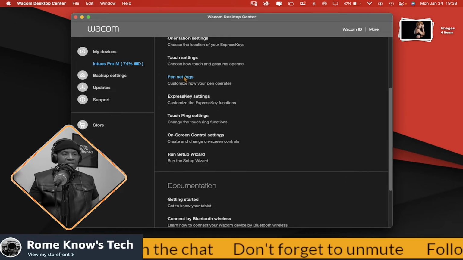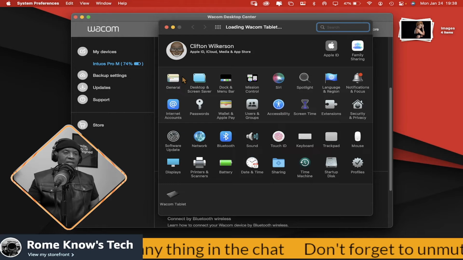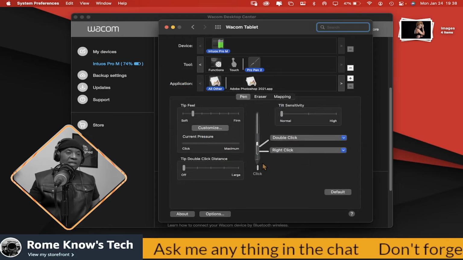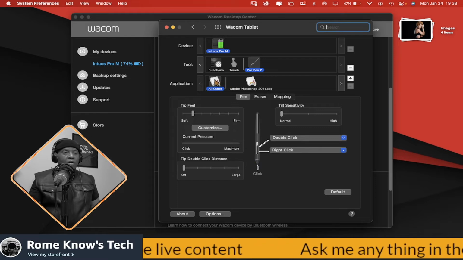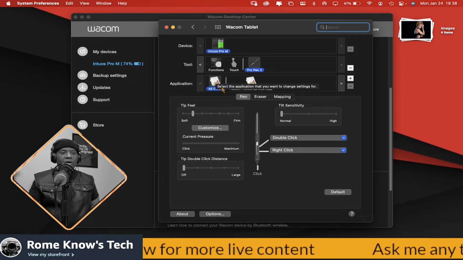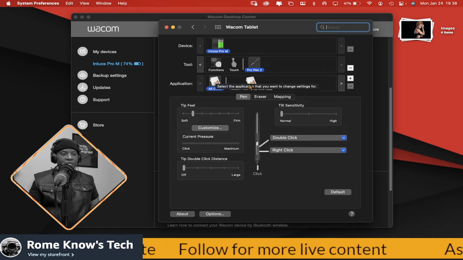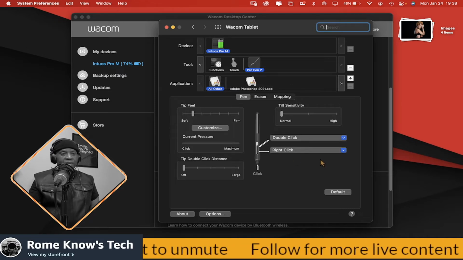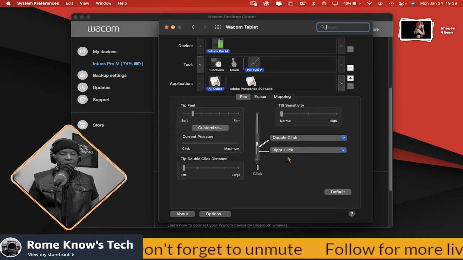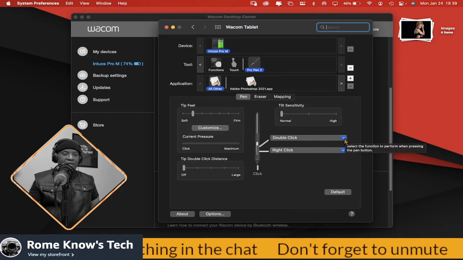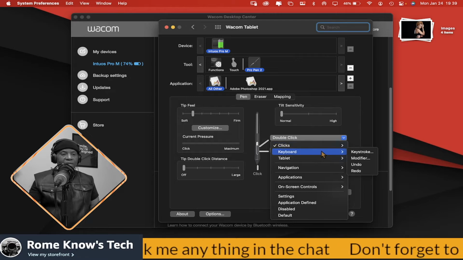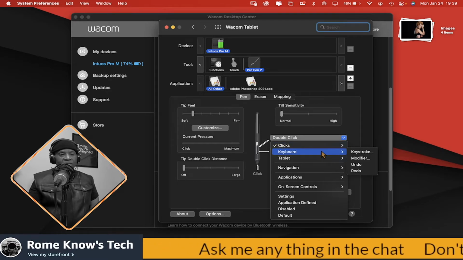And pen settings is another thing that I do adjust. So as an example, say, for instance, in the all other, which means all applications other than ones that you set something up special for, you can have it set for a right click, or you can have it set for a double click, or you can even go in and give it actual functions. So you could come in here and give it a keystroke. You could give it a modifier.